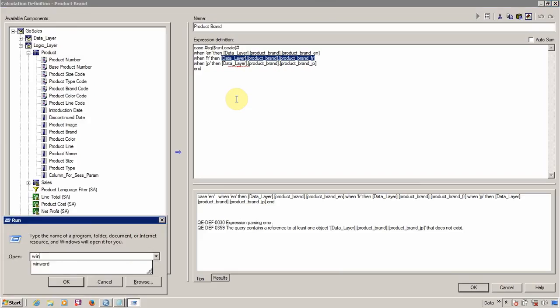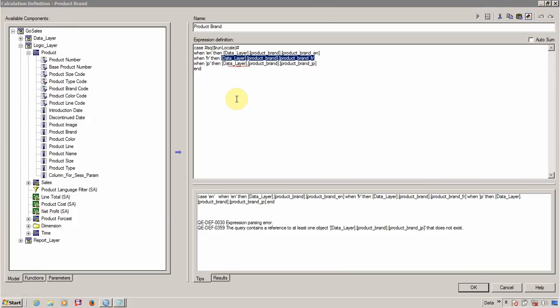Okay, now we are going to generate this column dynamically. How to generate this dynamically? For this I want to open WinWord, and this is failing. Why? I don't know. Something is wrong here.